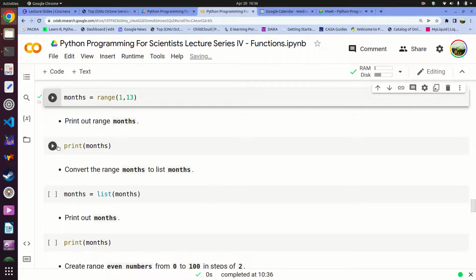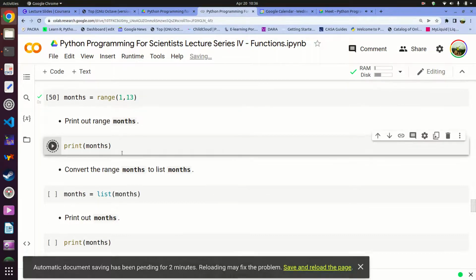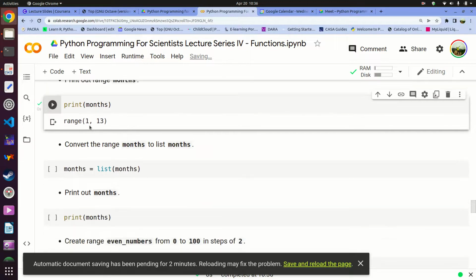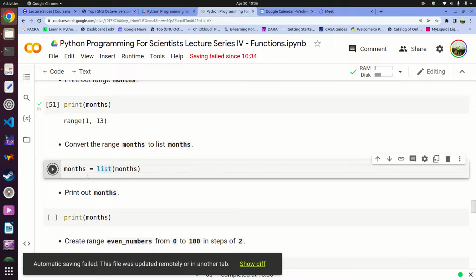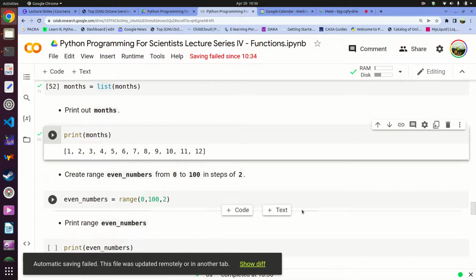Okay, then I do a printout there. Then I convert this range by giving it to list. Okay, then I print out there. So I get my list from 1 up to 12 like this. So you can give range 1 argument, you can give it 2 arguments. If you give it 2 arguments, that's what you get. Or you can decide to create a list in steps. So you have to give it a start, an end, but excluding, and the step size.